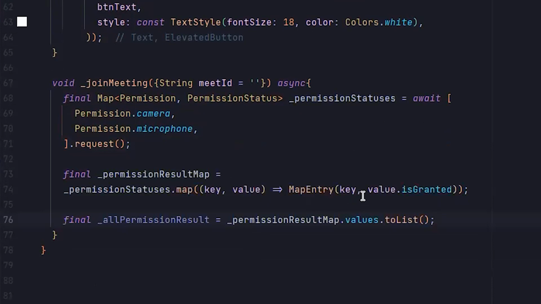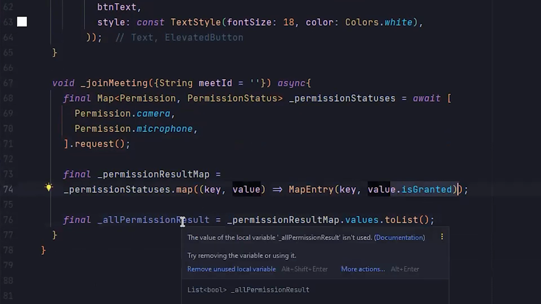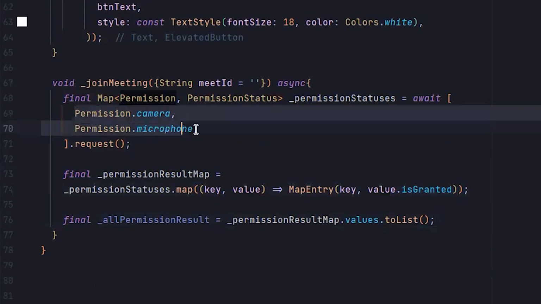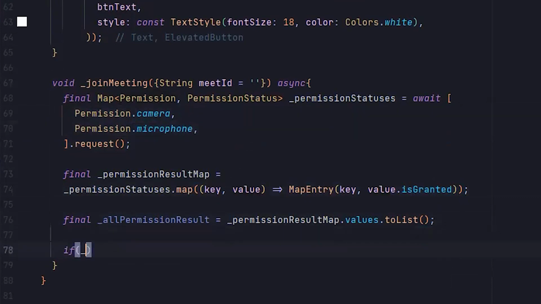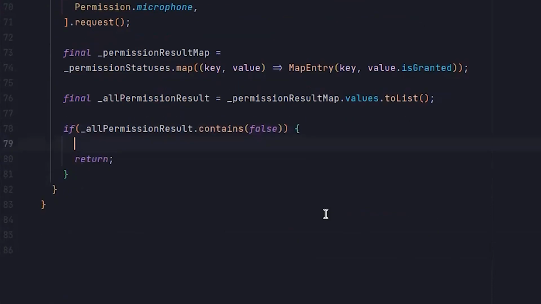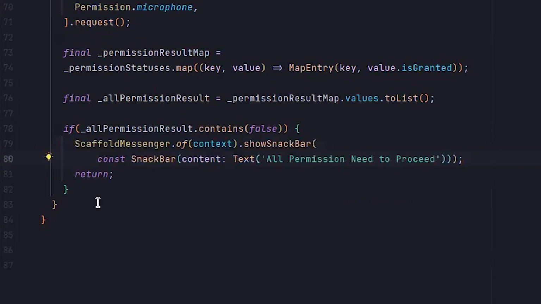So we take all the permission status values, taking the values list, so that we can justify if all the permissions included here are given or not. How can we check that? If the all permission result contains any false, that means any of the permission is denied. For instruction purpose, we can provide a snack bar that all permissions are needed to proceed.